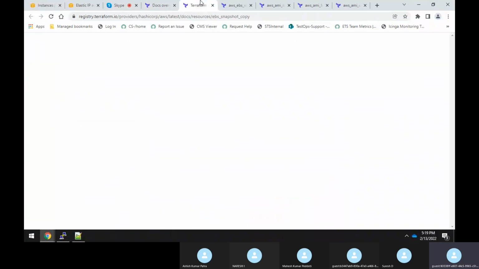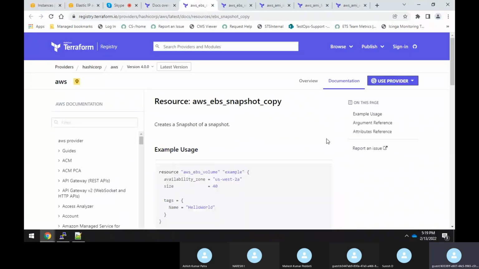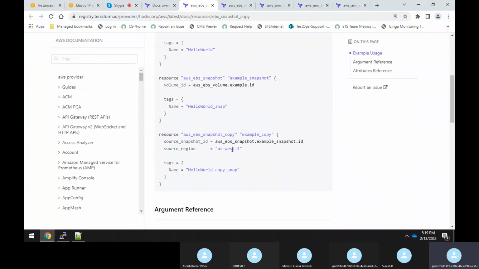I can easily make it out now. See, the EBS snapshot copy asks: what is the source snapshot ID, where do you want to copy, and the source region. It's the same thing as what we have for our AMI.